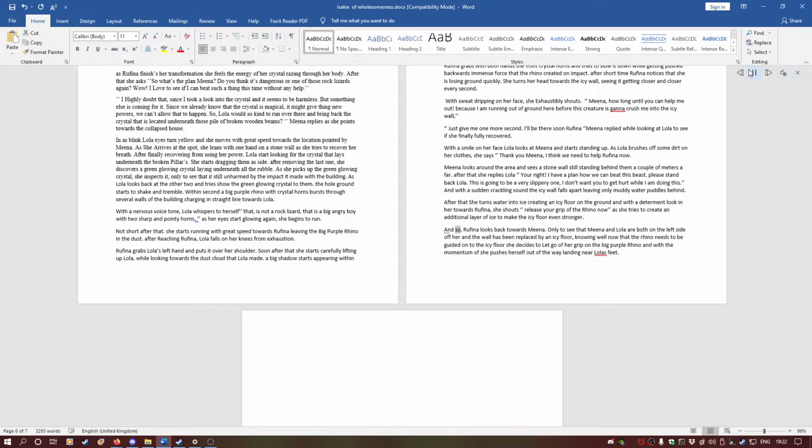Probably not. And so Rufina looks back towards Mina, only to see that Mina and Lola are both on the left side of her and the wall has been replaced by an icy floor. Knowing well now that the rhino needs to be guided onto the icy floor, she decides to let go of her grip on the big purple rhino and, within a second. I can remove this, right, and then I can put this back into the width part. Probably yes. Within a second.